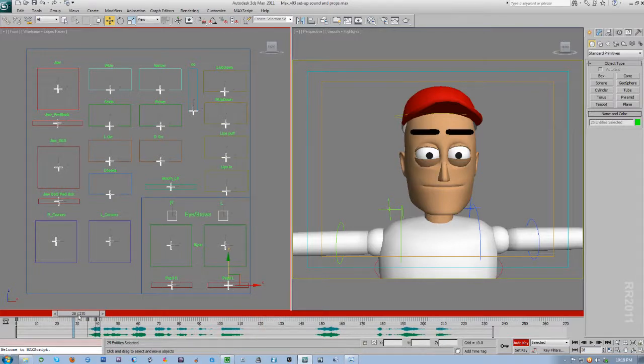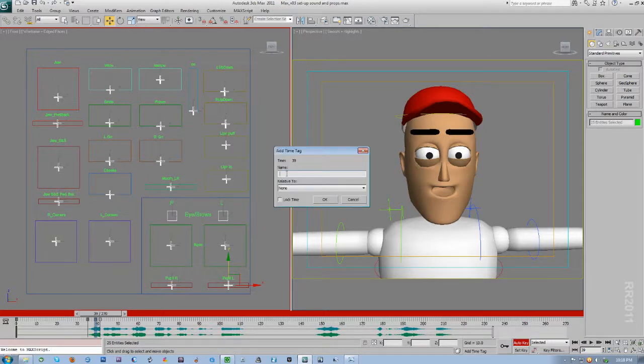As well, you could reuse these. You can mark the keyframe with a time tag. So go here, add a tag. That's a U mouth position, so I'll name that U mouth and go OK.